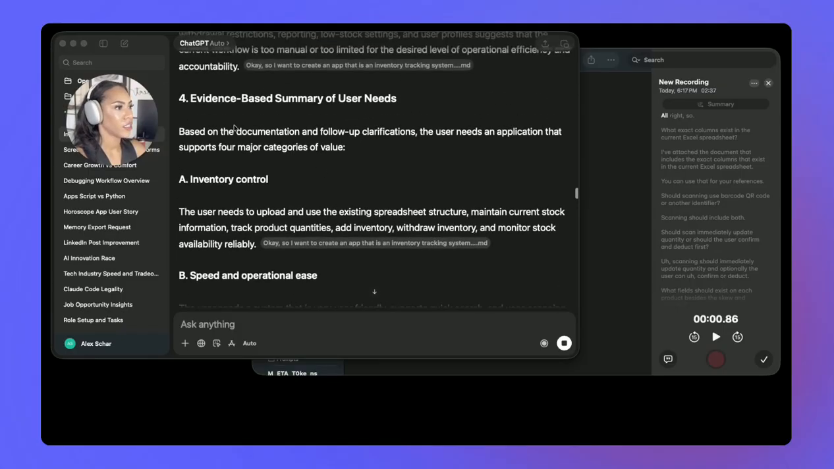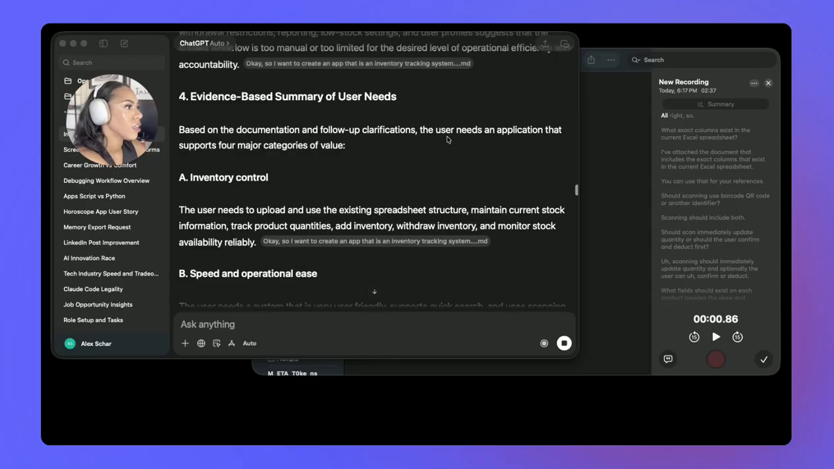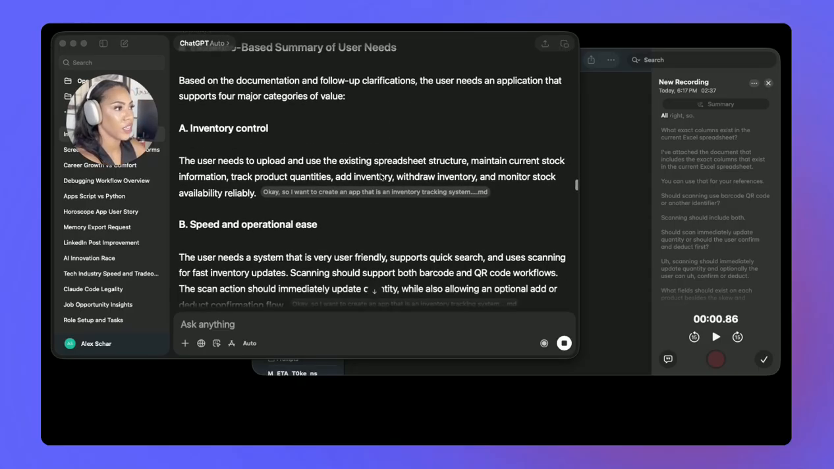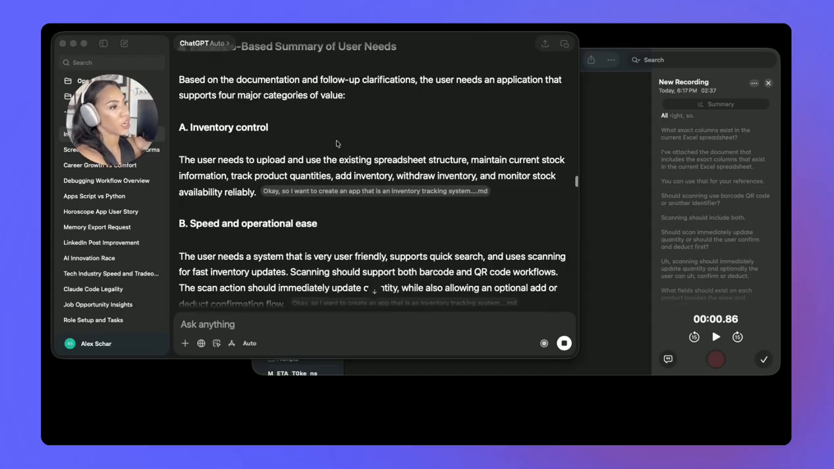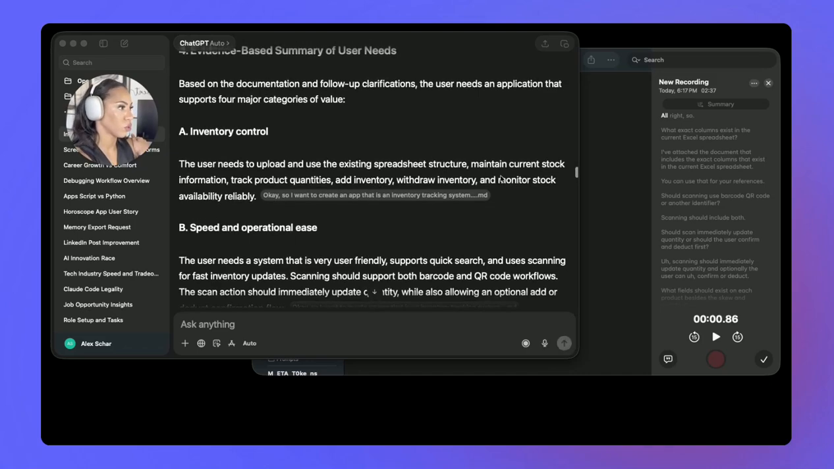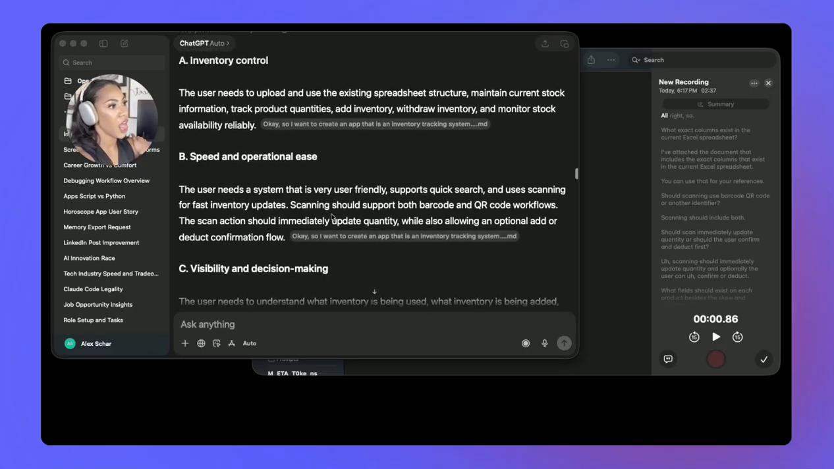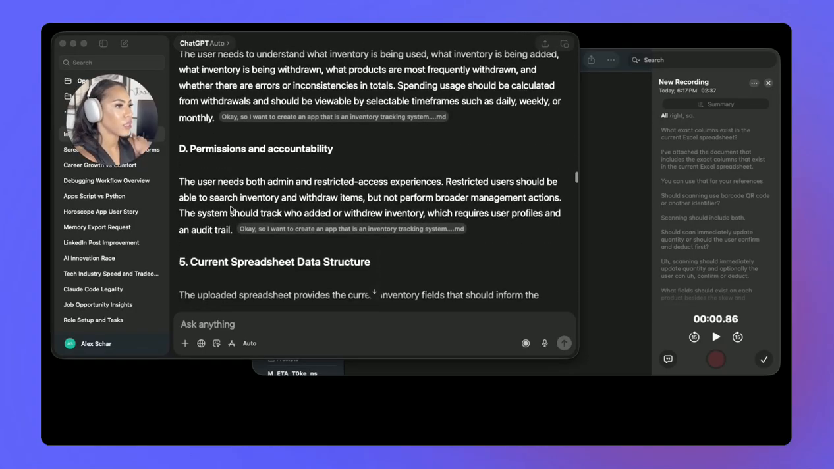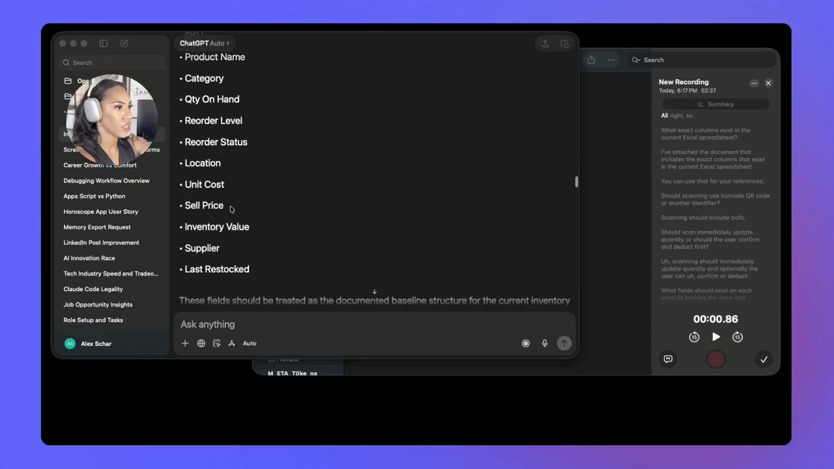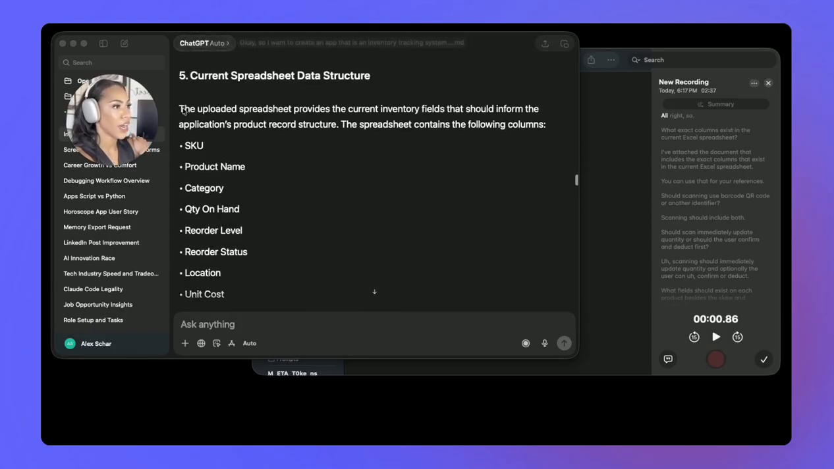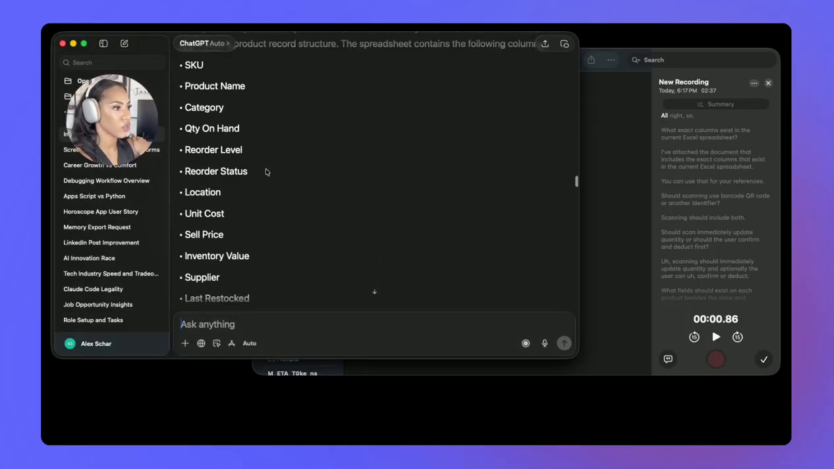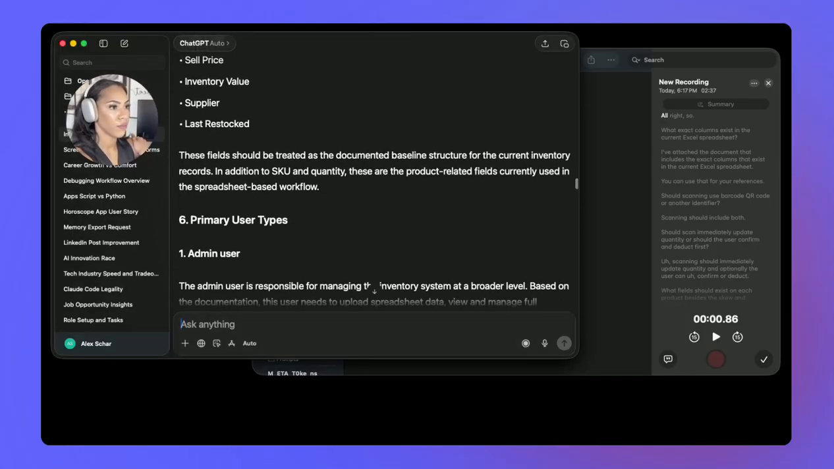Okay, so then it has a section that says based on documents and follow-up clarifications, which wasn't super necessary for it to add, but this is also where I'm able to tell that this is where it's added the information that I just gave it. Inventory control, so the user uploads the use of the existing spreadsheet structure, maintains current stock information, tracked product quantities, add inventory, withdraw inventory, and monitor stock availability. So these are basically all of the follow-up questions that we've just given it. And then it also has the current spreadsheet's data structure, which is perfect.